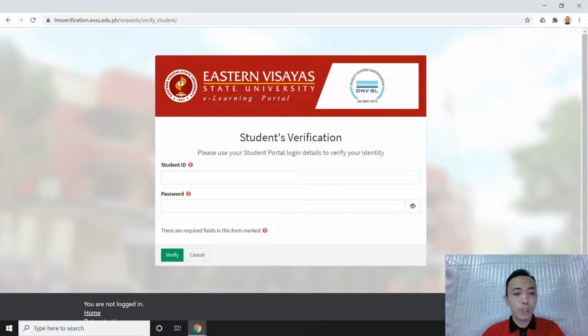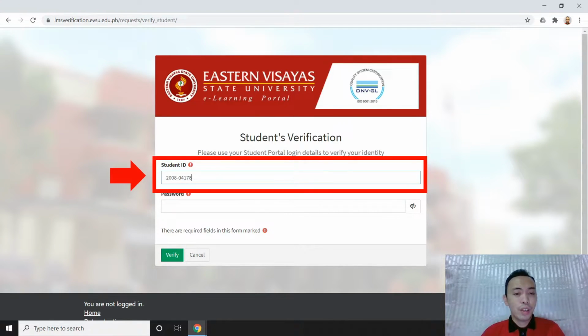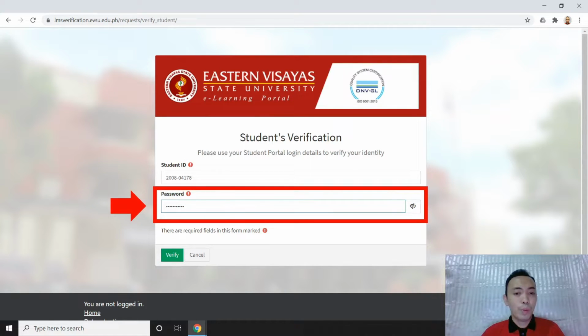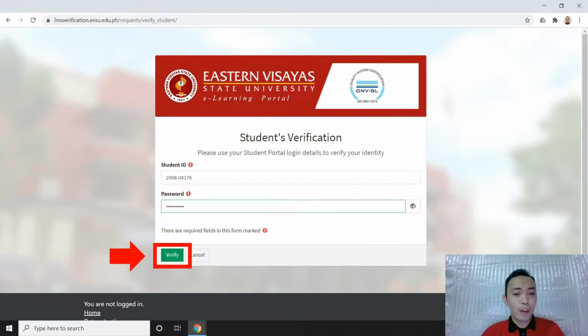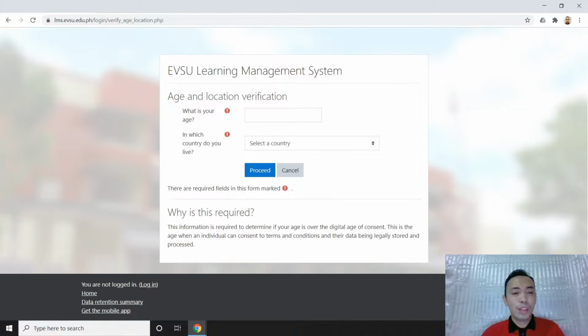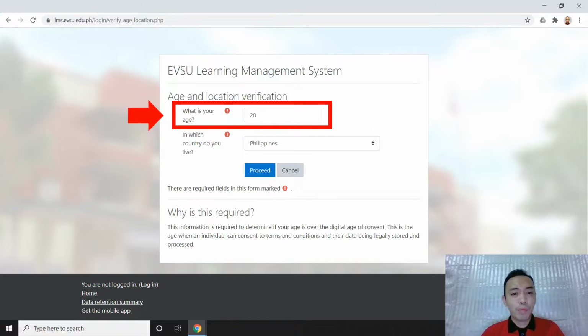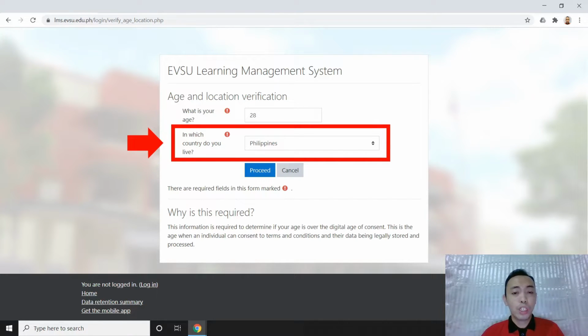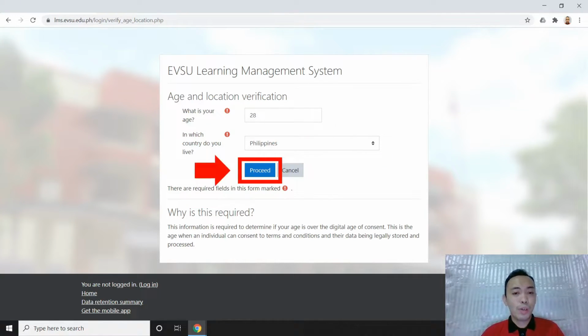We need to fill out the form using our student portal login details, for us to be verified that we are truly part of the Eastern Visayas State University. So we need to provide the student ID and the password of our student portal. Then click verify. Once we do that, it will redirect to this page in which we need to provide our age and location. On my end, I put 28 because I'm already 28 years old, and the country, which is Philippines. Now you can click proceed.